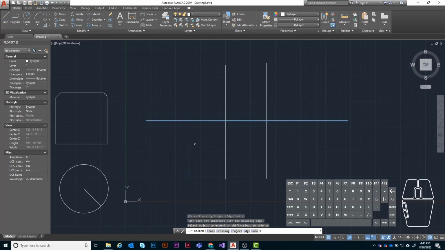And you can see as I hover over the endpoint of that line, it wants to jump up to that fence point. All right, so we're just going to click once, and then there we go. It's extended all the way, and it's perfectly intersecting right at that line.